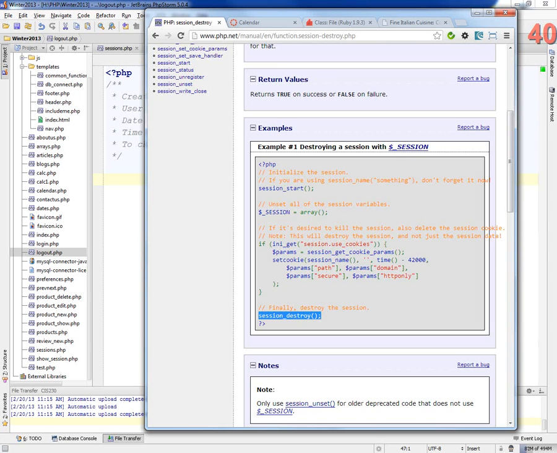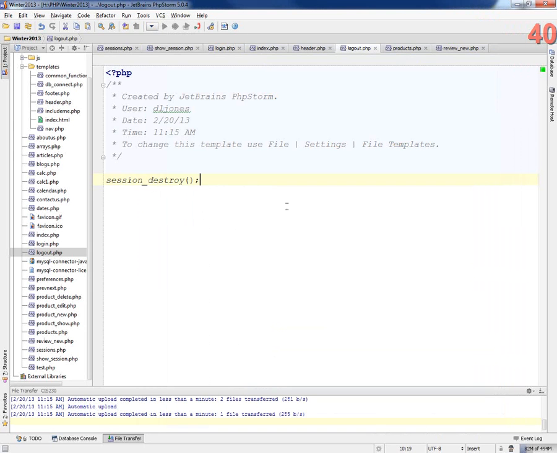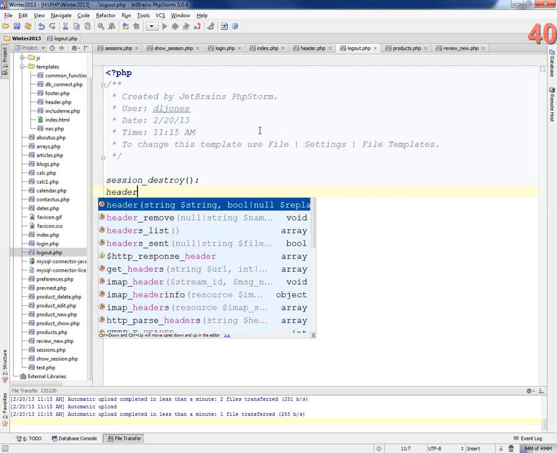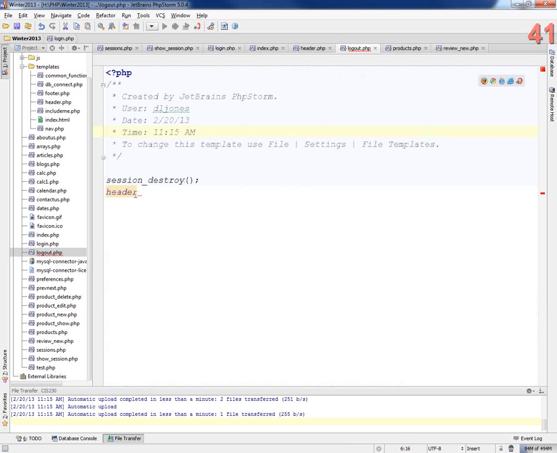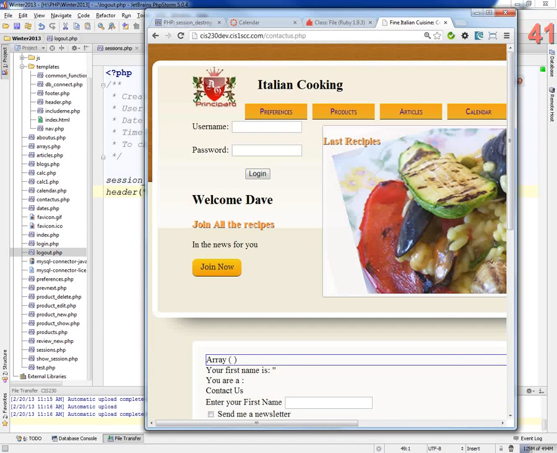All right, so session destroy should automatically log me out completely. And I might do a header redirect. I might do a redirect on my logout page to the front page, and that should show that I'm logged out. Yeah, but it'll throw an error because I don't have anything there, right? That's not nice enough yet.